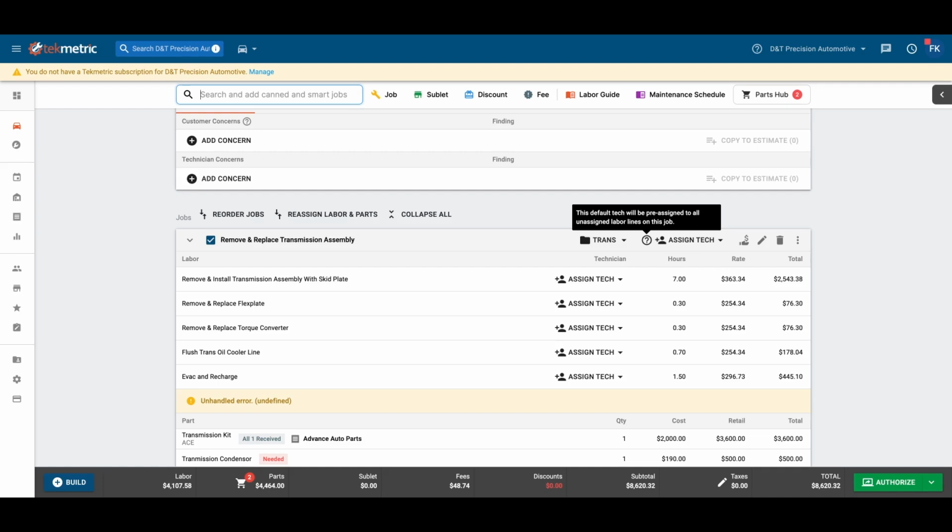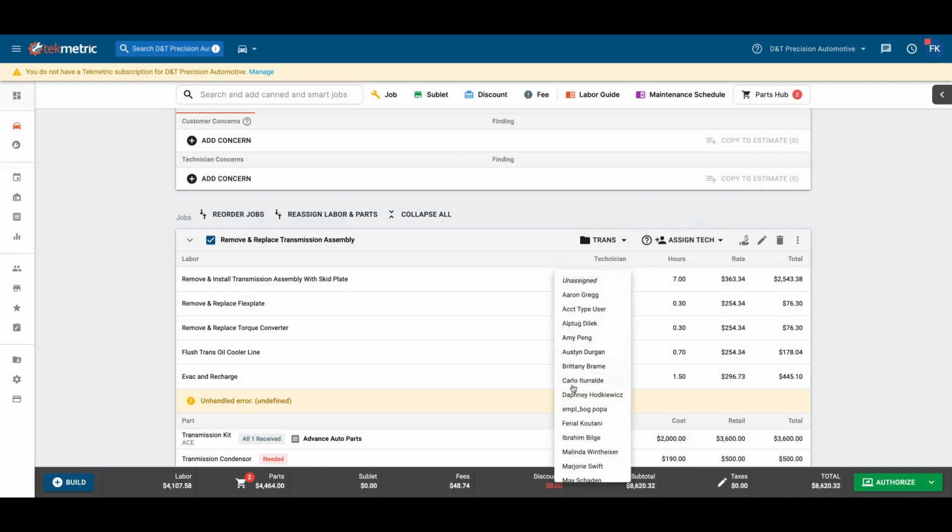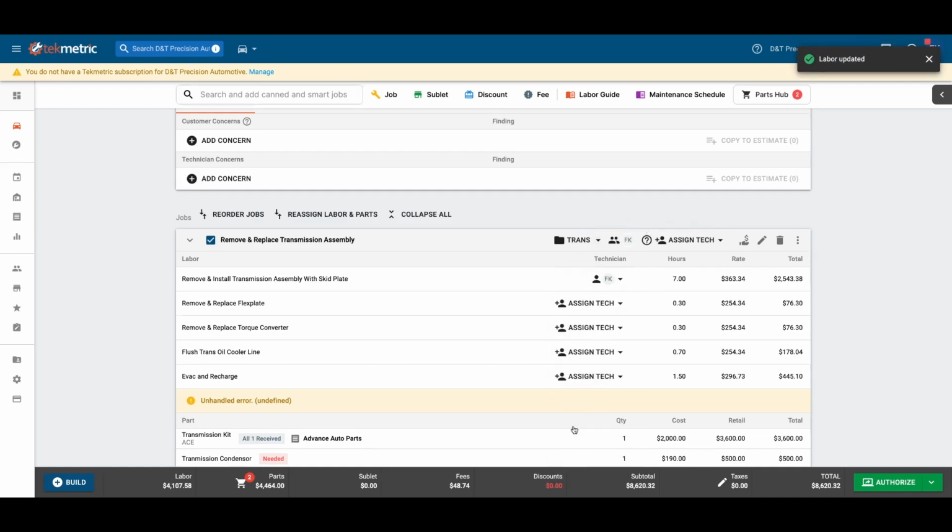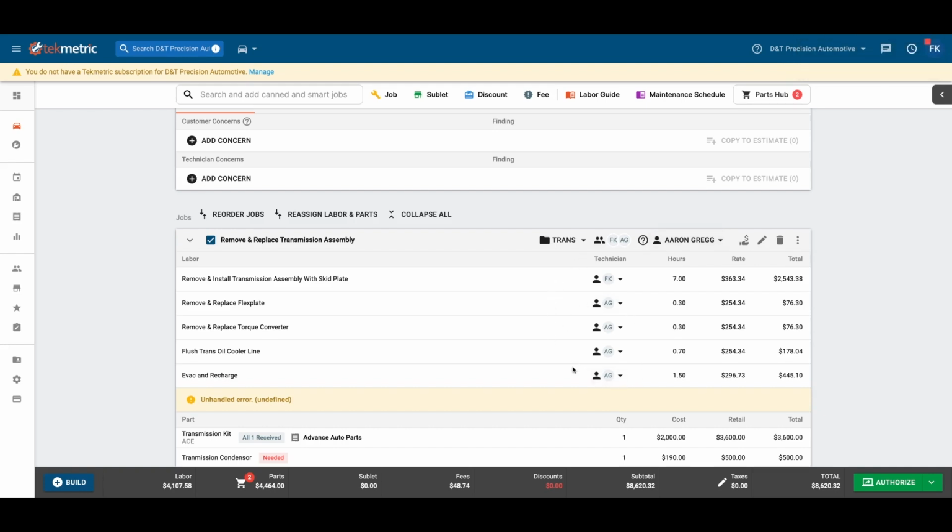So in this example, I'm going to go ahead and add myself as the technician on this first labor line, but then I'm going to go ahead and assign out Aaron as my default tech. And you'll notice that Aaron gets assigned out to the rest of the unassigned work on this job. However, I am still the technician on this first labor line. This is the intended behavior in order to not accidentally reassign work that might already be in flight, but it is just needing an extra pair of hands.